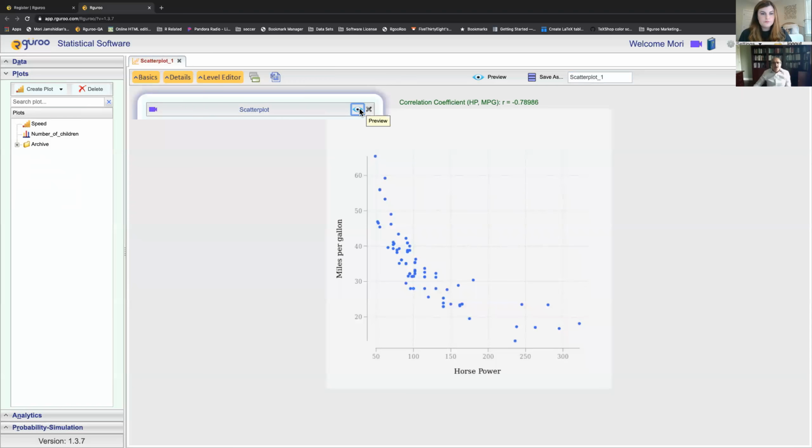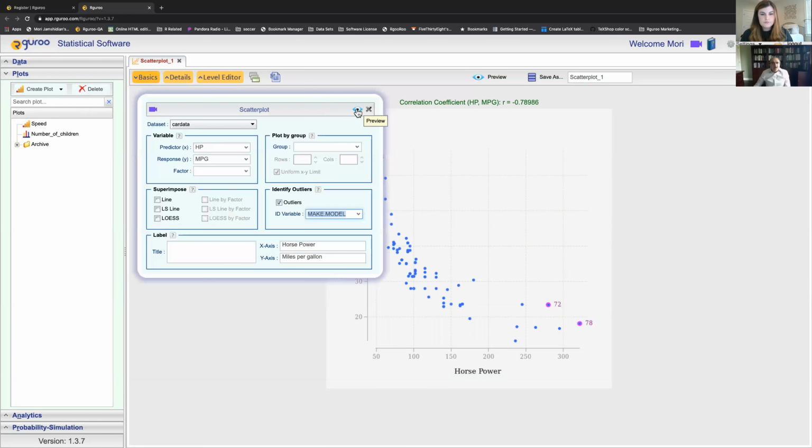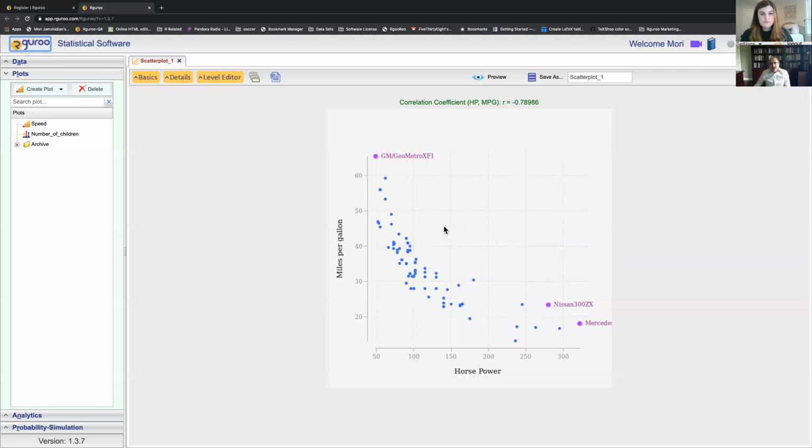Let's say I want to identify outliers, and there are different methods of outlier detection. This one is based, by default, on Mahalanobis distance, that some might be familiar with. By default, it's going to identify 3 outliers, and these are cases 1, 72, and 78. And for example, let's say you want to know what is the make and model of these cars, and you just click that, and now you see that there's a Geo Metro here, Nissan. This one seems to be going out.